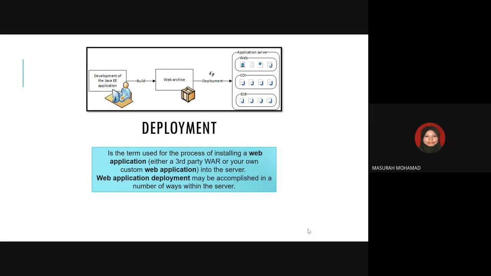Deployment is actually a term used for the process of installing a web application, either a third-party WAR or your own custom web application, into the server, which means you have developed your own web project using Java technology. So you want to install it into your server, and it is named deployment. Web application deployment may be accomplished in a number of ways within the server. There are many ways or options or alternatives that you can use to deploy your application into the server.